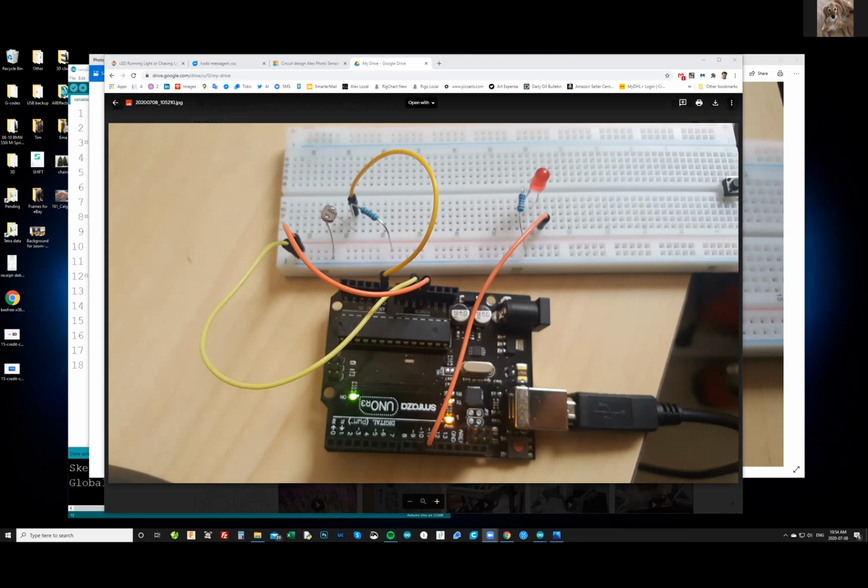It's always just two processes, right? One, you need to assemble your Arduino board, and second, you need to make sure your code is correct, right?